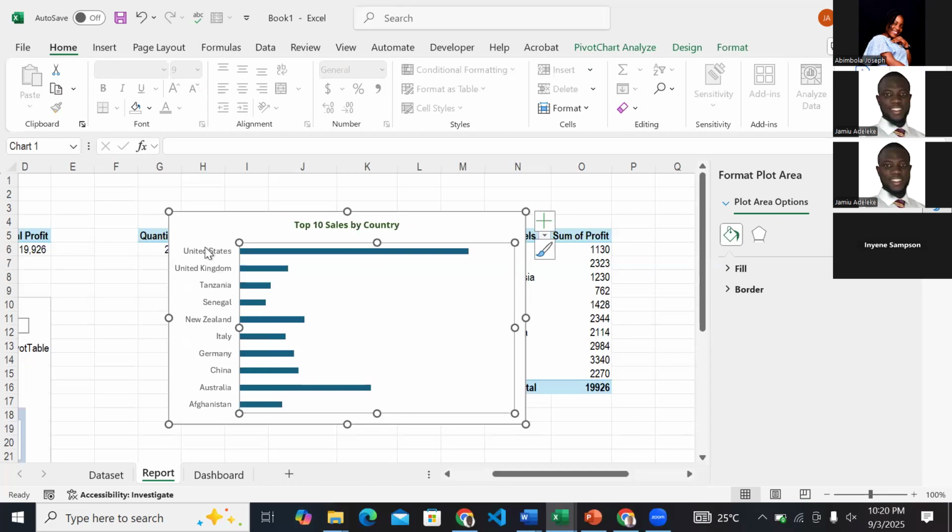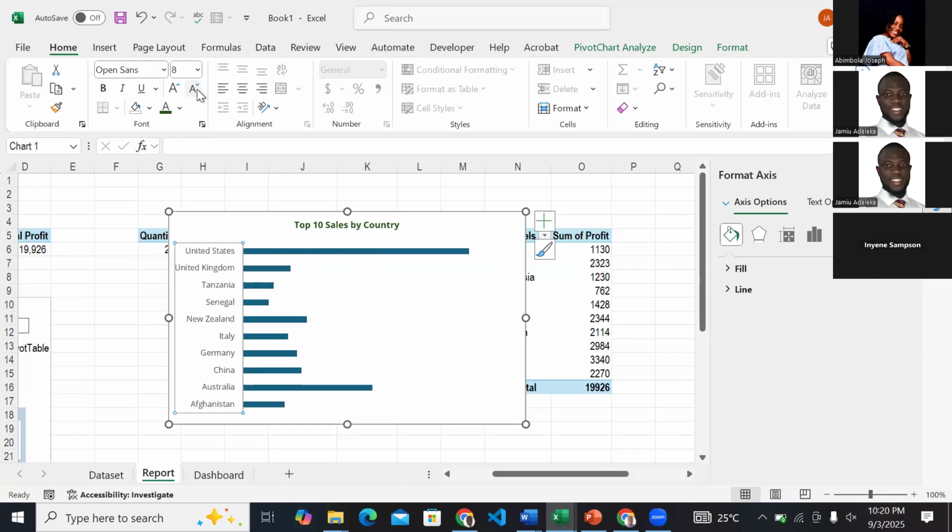For this one, all of this legend, all of these axes too, I also want to format them to be Open Sans. So you can click on any one of them, then click on Open Sans. Automatically it is going to give them Open Sans like that. You can also reduce them.